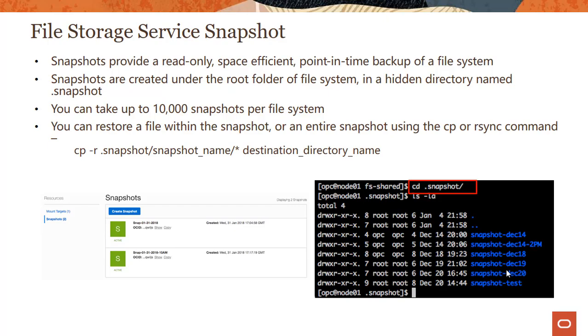You can restore a file within the snapshot or an entire directory using the cp or rsync command. So as it's shown here, you could run a command like this: copy snapshot. These snapshots are stored in this snapshot directory, as we said, right? And the names are something like snapshot underscore name, and then you will have a date or something you need to identify, or you could provide your own custom value there. And then you could say the destination directory name.